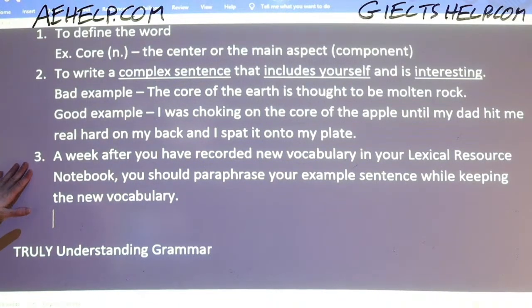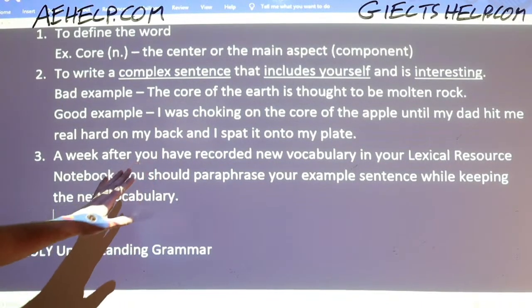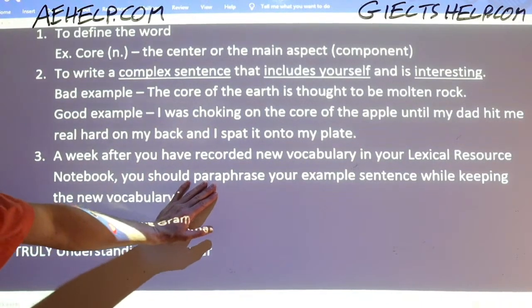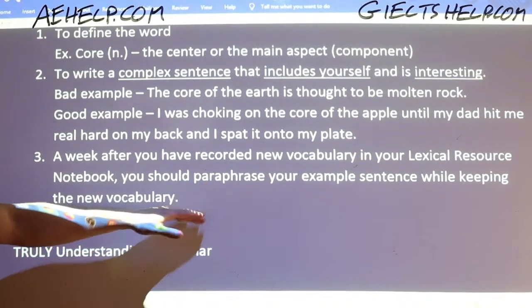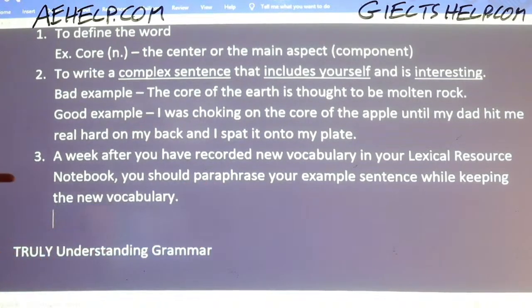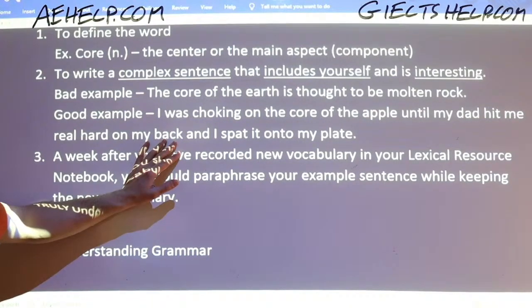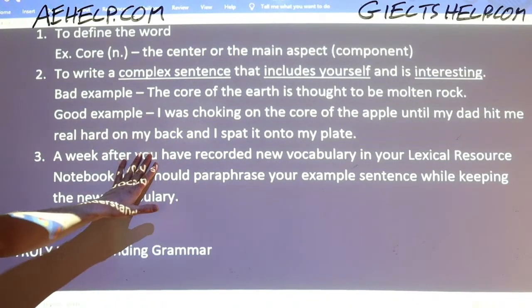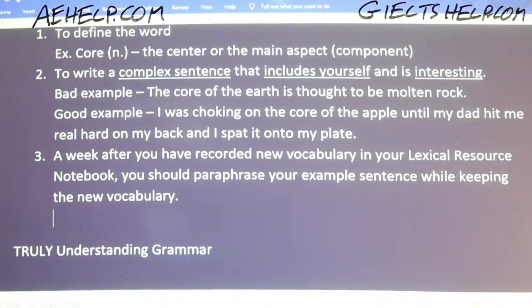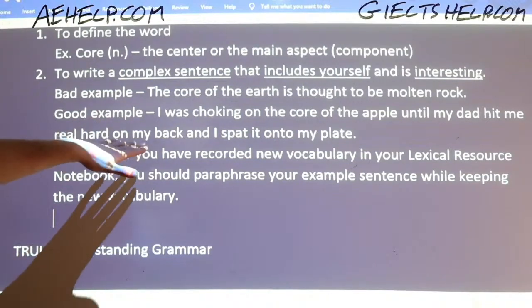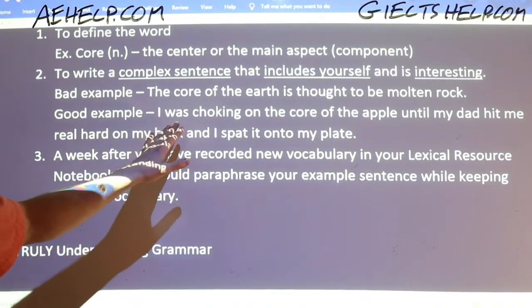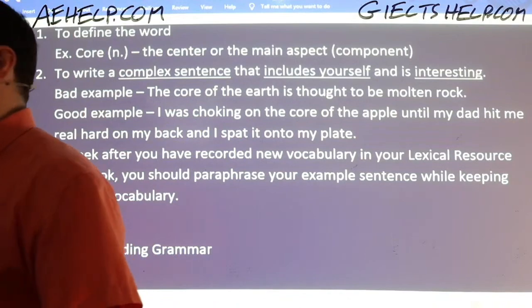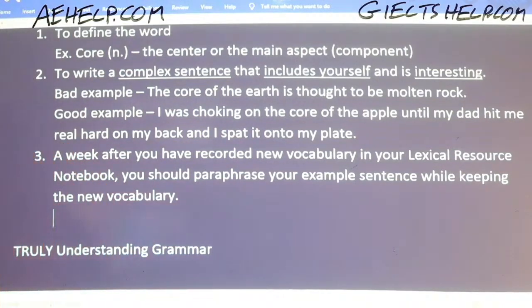Here we go. So a week after, okay, you recorded your new vocab, paraphrase it. Paraphrasing means to write the same sentence using different words, okay? So, sorry, I should say write the same idea, not the same sentence. Write the same idea using different words. So, I was choking. What's another way to say I was choking?